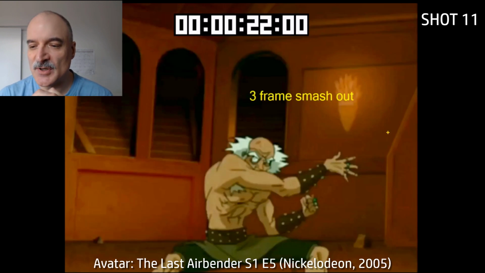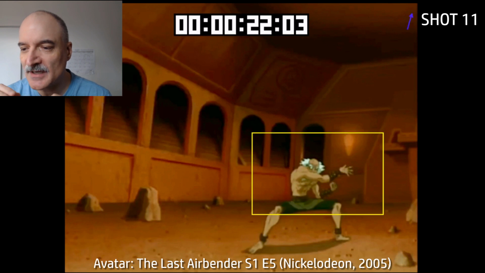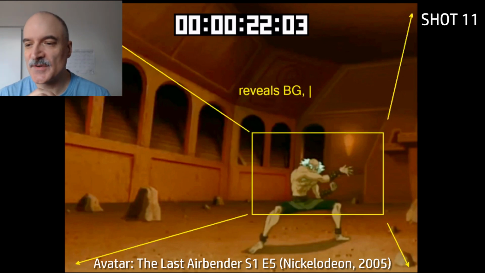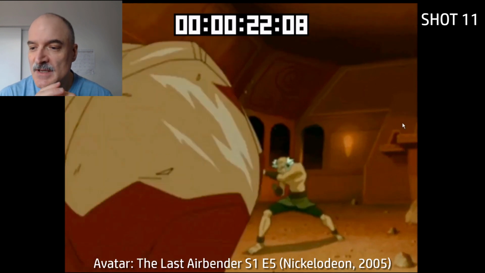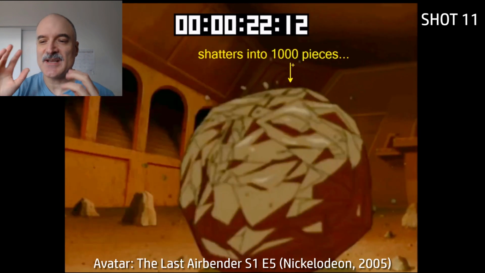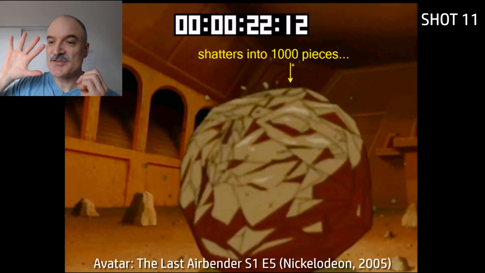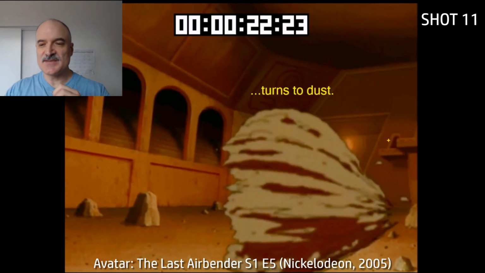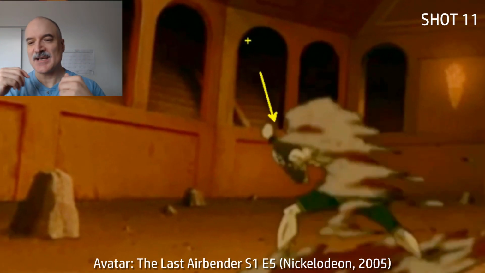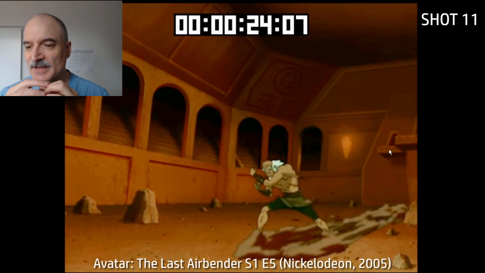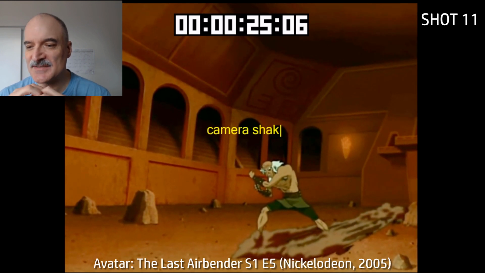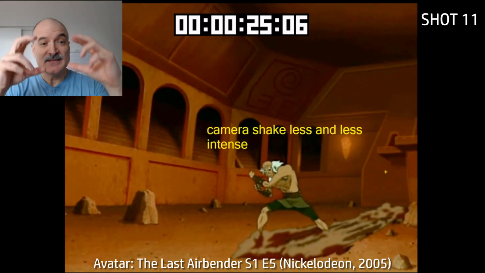Now here we start on Bumi, close up, medium shot there. Smash out in the first 3 frames to reveal the background. It's more exciting, keeps everything moving. And then we can see the wide shot. Here comes that rock that Aang just dodged. Shatters into 1,000 pieces. Bumi turns it to dust. Completely vaporizes, atomizes, goes around him, revealing Bumi behind it. That's all animated off there. And just, again, showing his strength. And the camera shake less and less and less.